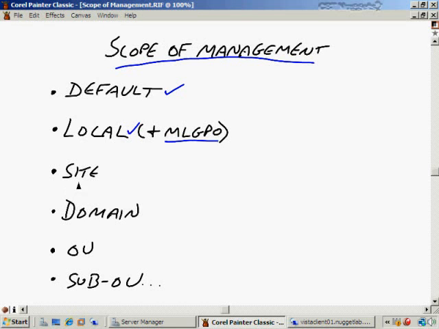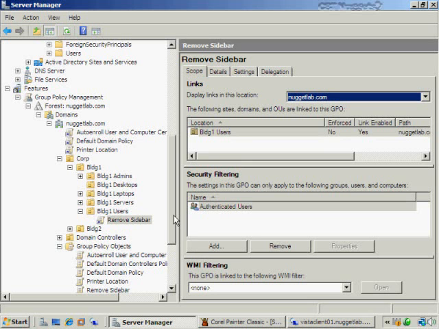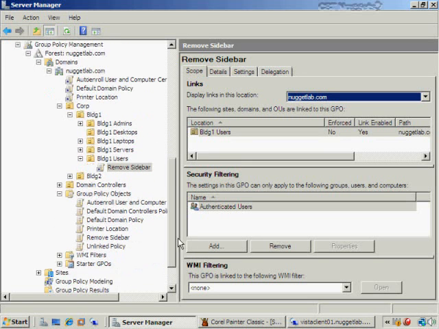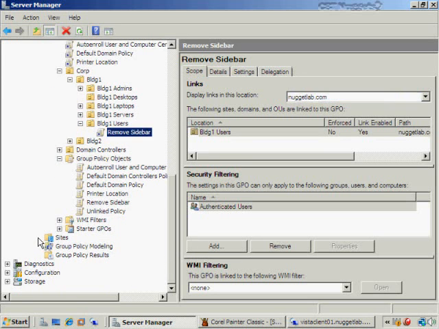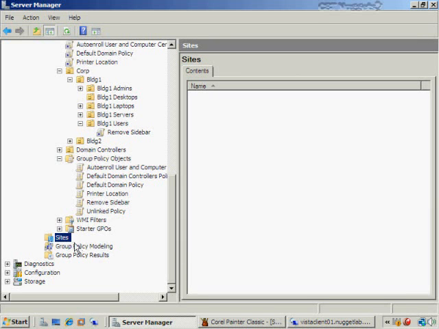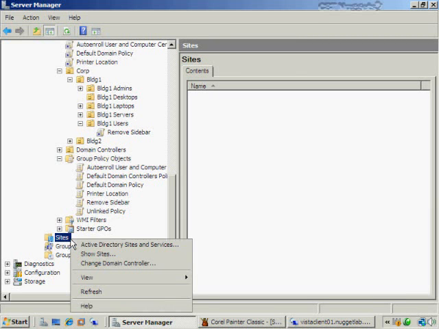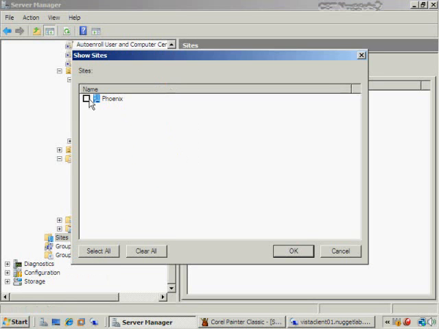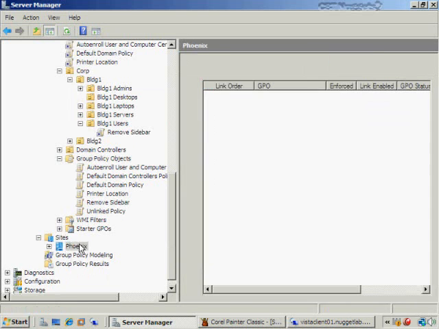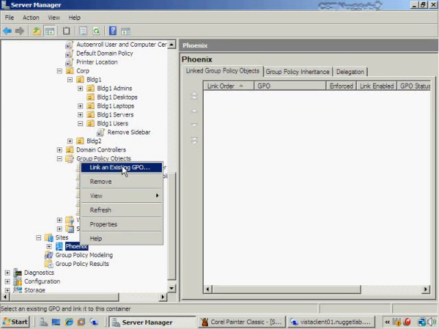You can also configure policy on a site, and again, this particular series has not a lot of how-to items, but just as a quick refresher, in order to configure a policy on a site, if I go down in here, I'll see that there is a Sites item, but once I click on it, there's nothing there. I know I've got a site. I think I have at least a Phoenix site. So what I have to do is right-click on it and choose Show Sites, and then I choose which sites I want to appear, and then I can right-click here to link an existing GPO.